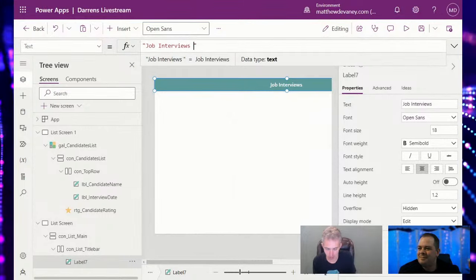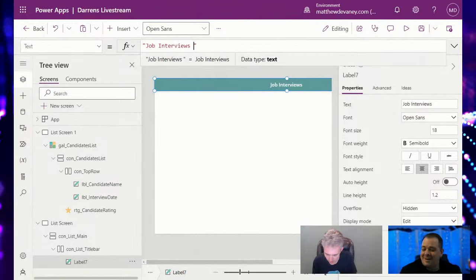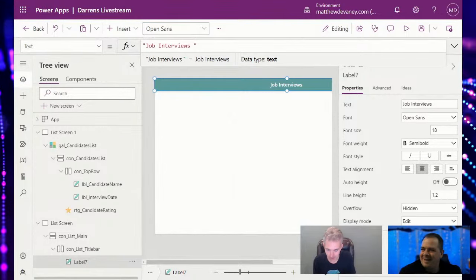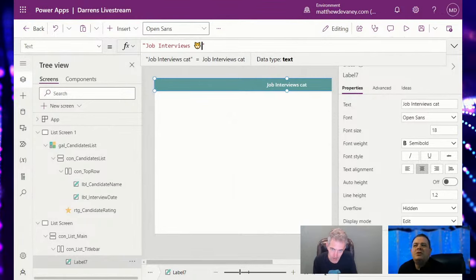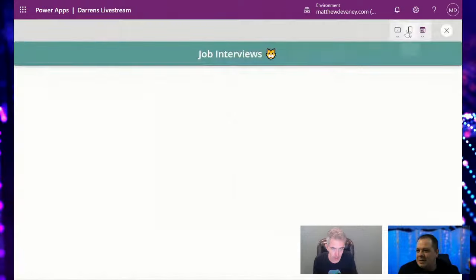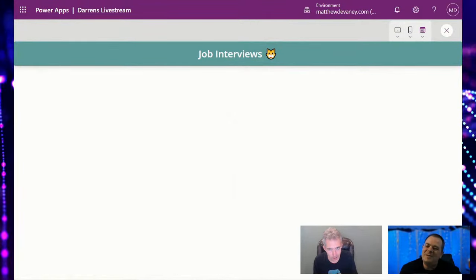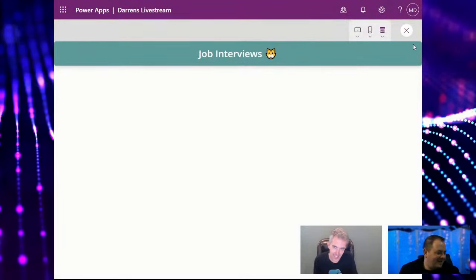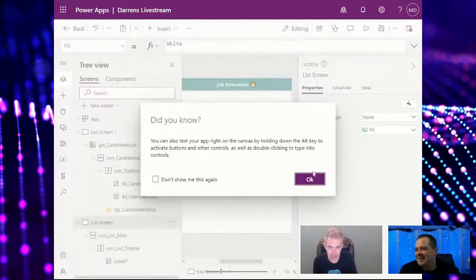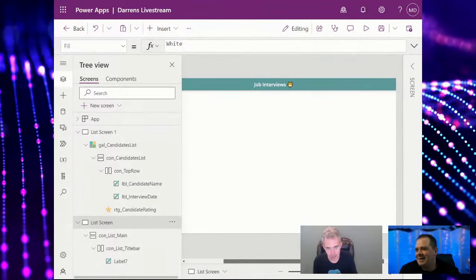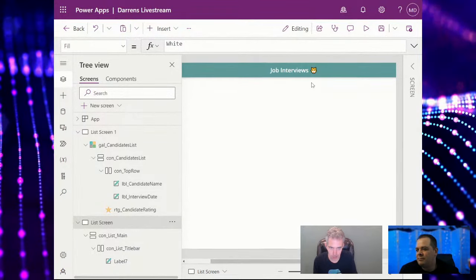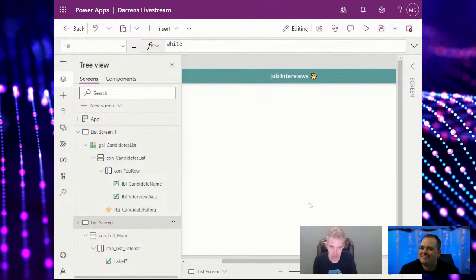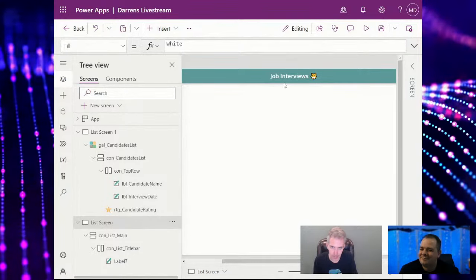By the way, do you know about emojis? You can put them right in there. Yeah, you hit your Windows key and then your period button. So Windows key period on anything that you're doing. I don't think I've ever used that inside of Power Apps. I've done it inside of emails and Word documents. That's really cool, man. Job interviews for the little cat site there. That is really slick. I love it. One thing you've got to be careful about with emojis is they look different on different devices. What you see on a computer might not be what you get on your iOS phone or your Android tablet.